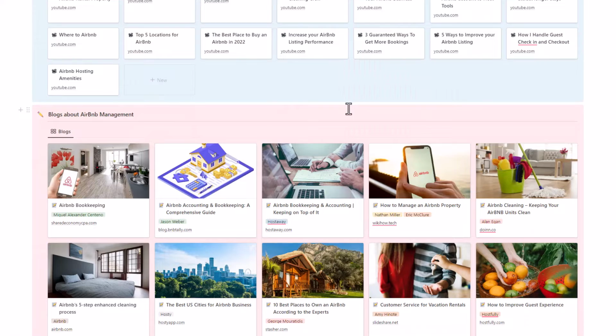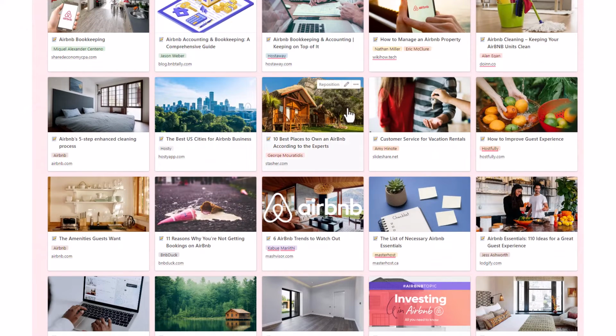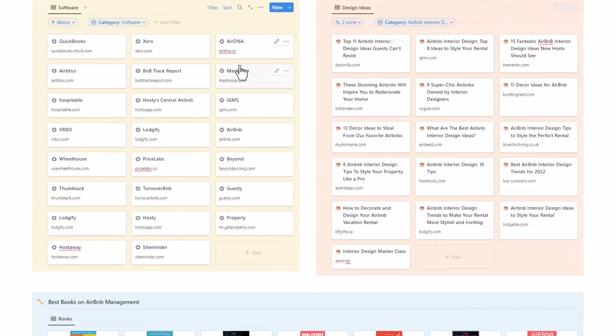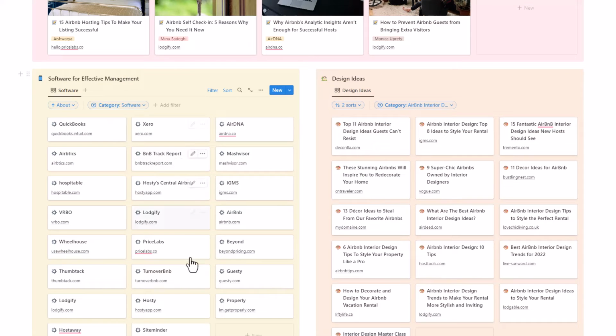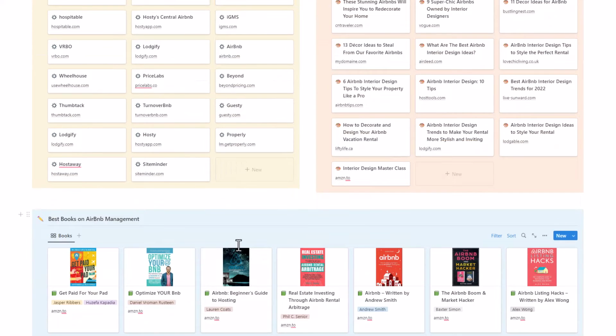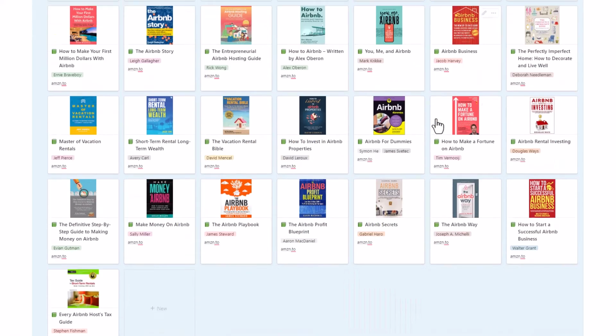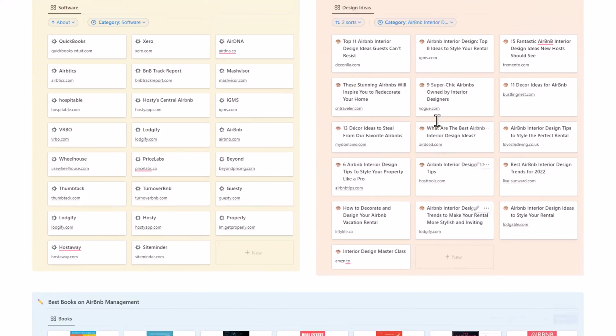We got some tips, we got some essential products that you should check out. We have a lot of blogs and articles from the best people in the Airbnb space. We have some design ideas, we have some software that's essential for you to make more money with your investments. We have the best book collection here and much more.